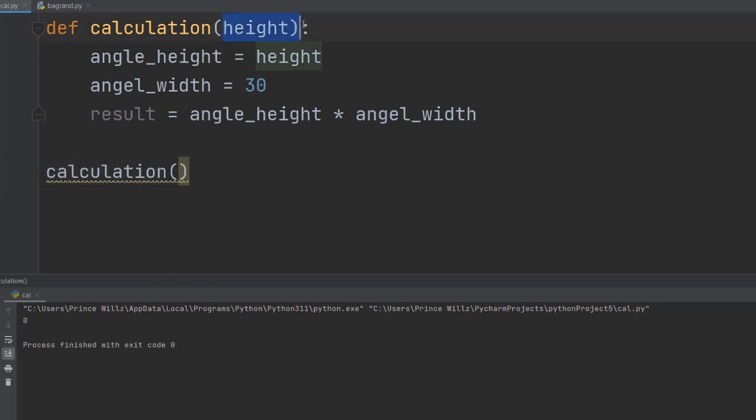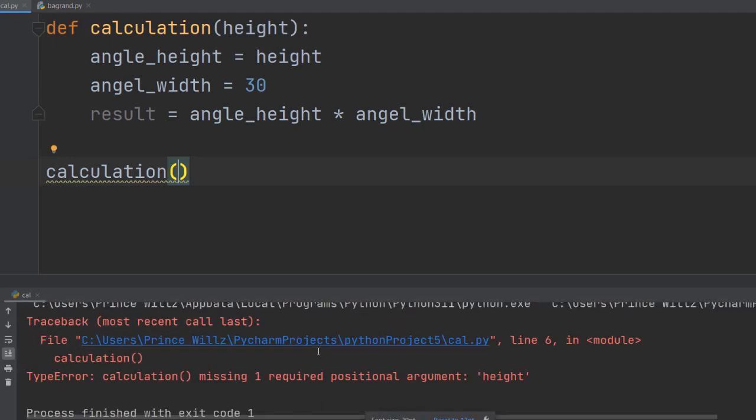Because of this we have passed in a parameter, so while calling the function we have to enter an argument. If I should run this without an argument, it will give us an error. It says calculation missing one required positional argument, height. Okay, the name of the argument is height, so there is only one required argument but none is given, so it says it's missing one required argument.